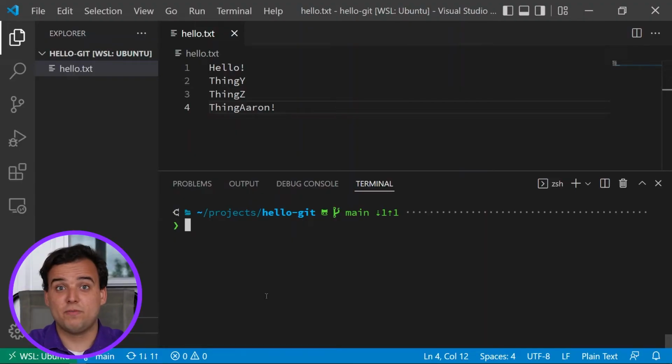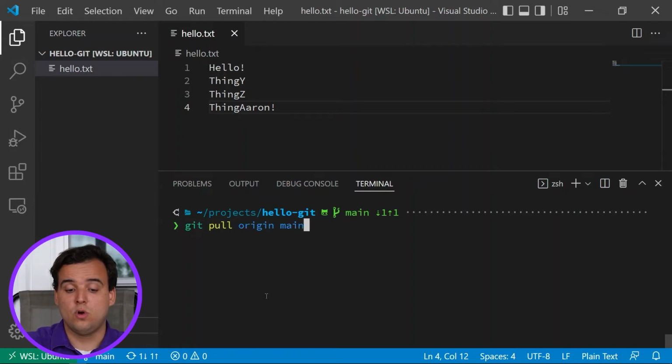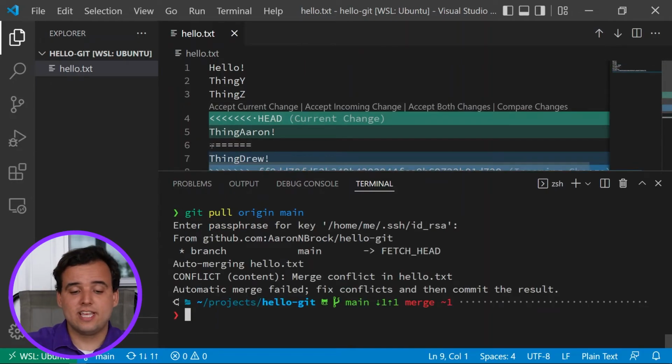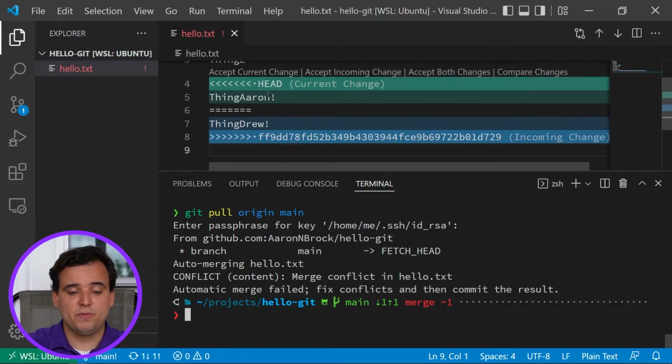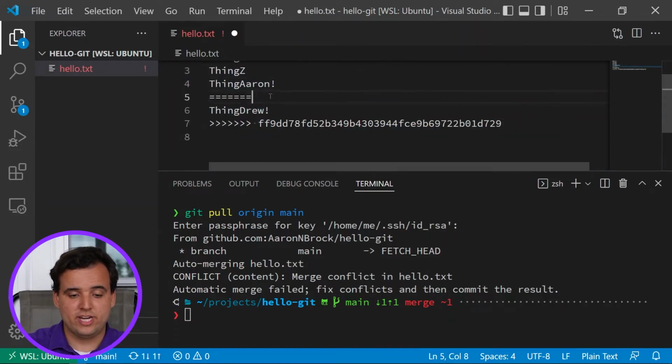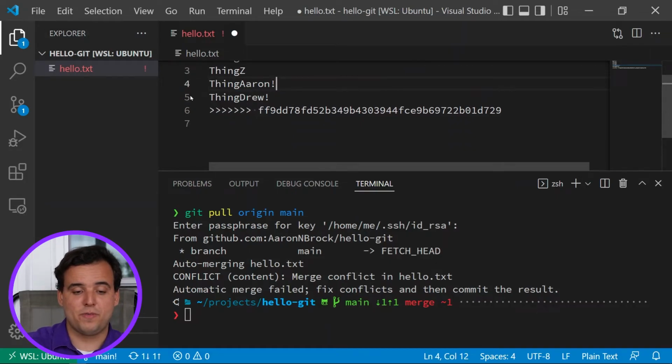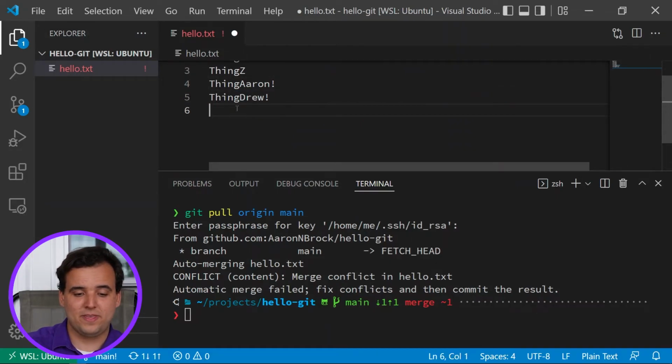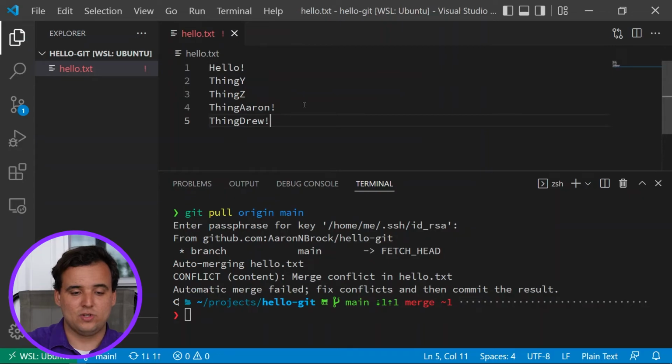This is because those changes don't align, and Git wants us to incorporate those changes before we push it to the repository. But never fear. We can pull those changes and deal with that merge conflict by running git pull origin main. And just like when we merged before, it puts both of them into the repository like so. All we have to do is deal with these changes. I'm going to have both thing Aaron and thing Drew, and look at that.